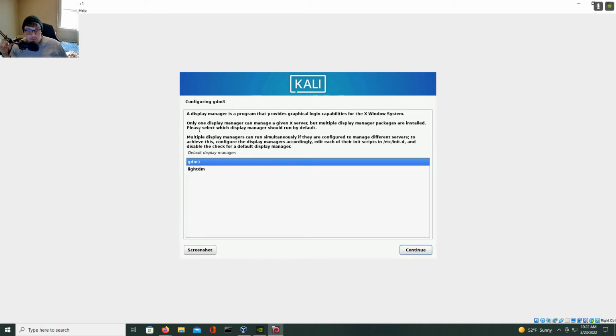Okay, so this here is for your display managers. I'm going to go with GDM3 because it will allow me to have multiple monitors. As you can see here, multiple display managers can run simultaneously if they're configured to manage different servers. So for a single server setup like I'm about to run here for just my personal labs, I'm going to run GDM3 so that way I can have my dual monitors running nice and smooth.